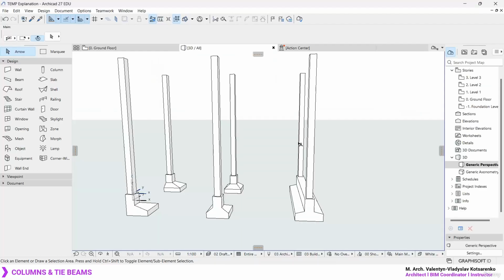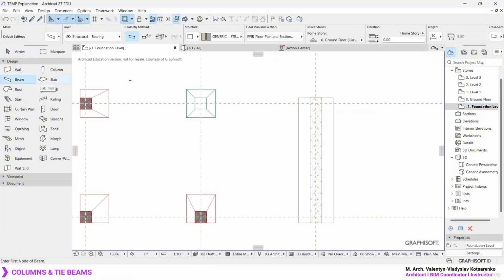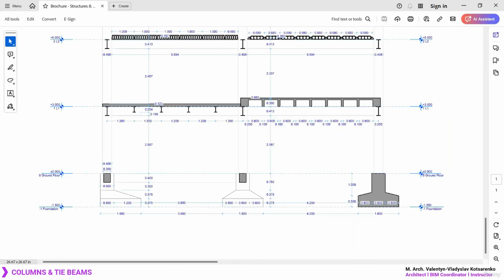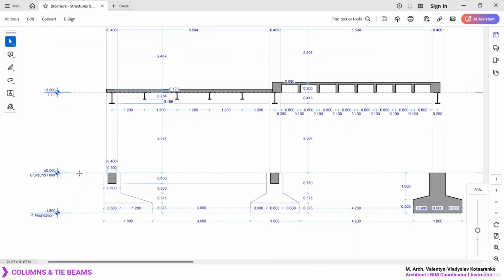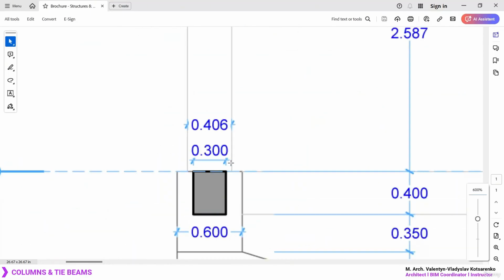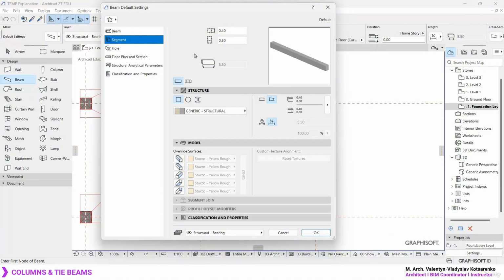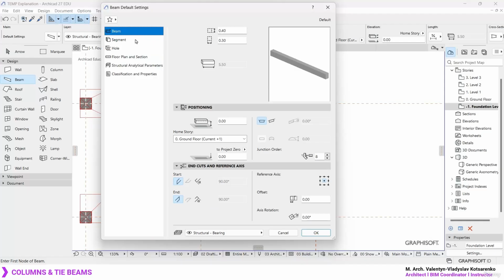Okay, so let's go back to ArchiCAD. Let's go to the foundation level. Let's activate the beam tool. Let's set the height to be something like 0.40, and the width we set is going to be 0.30. So let's set the width over here, 40 by 30. Well, it doesn't matter in which group of these options you set the width and height, because it's pretty much the same parameter.